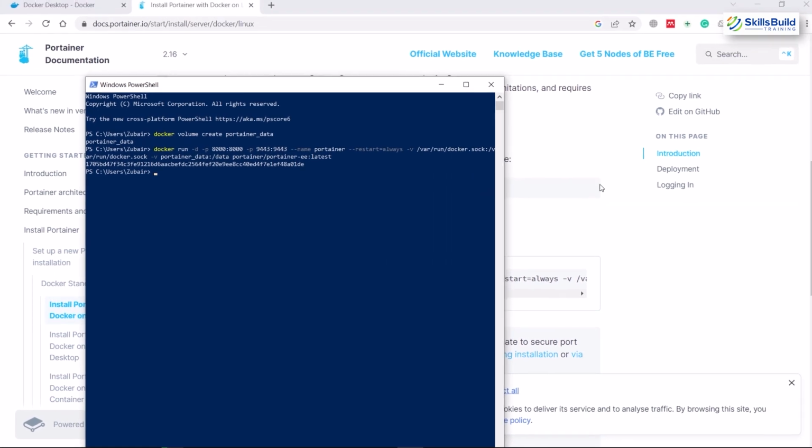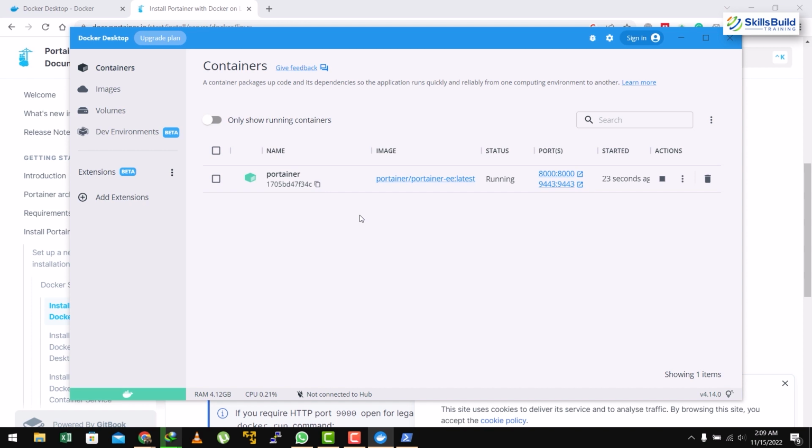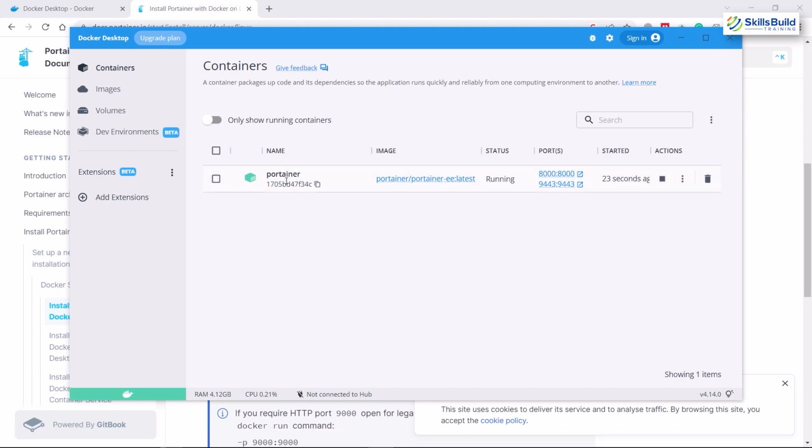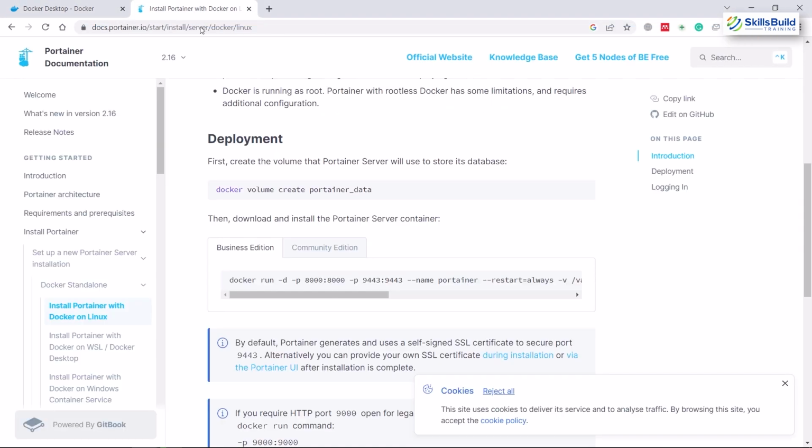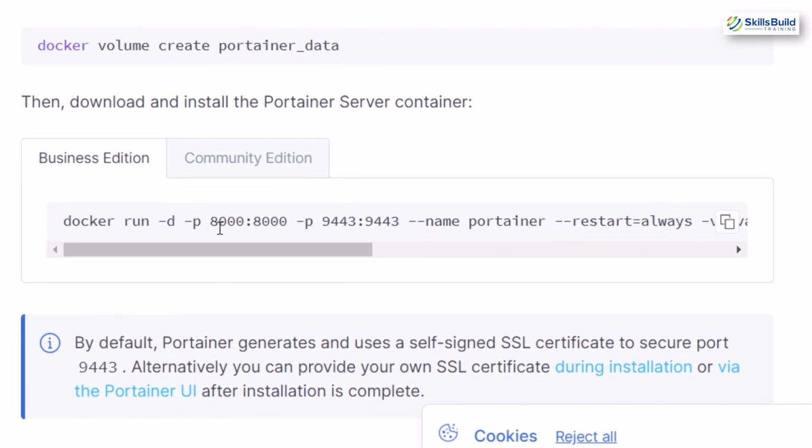So we are done with this one and now let's get out of this. Here it is and here you can see our Portainer is up and running. Now let's access its GUI with the help of port. If I go to this documentation, here you can see I have two ports. First one is 8000, second one is 9443. 8000 gets used for the HTTP connections and 9443 gets used for the HTTPS connections. It means it's a secure one.